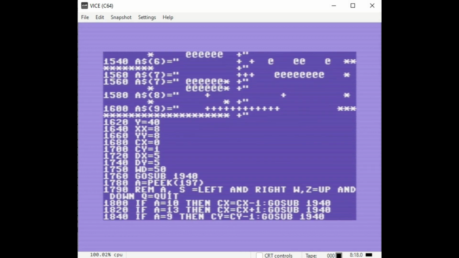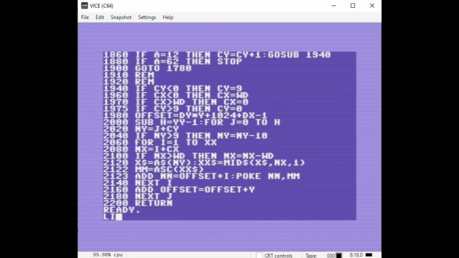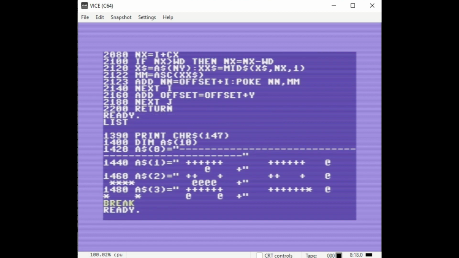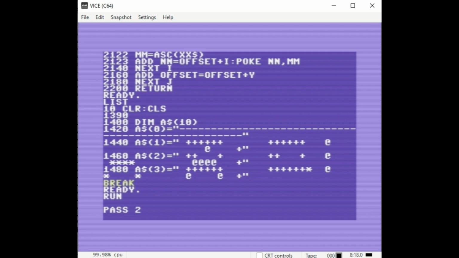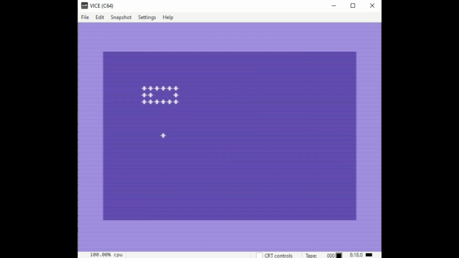Oh, I know one thing we need to do, and this might be the problem. Instead of doing the print character stream 147, we'll get rid of this line 1390, and we'll go 10 CLR, which clears all variables, and then clear the screen. And let's see if that alone makes this work. There we go. Now let's try the keys. Wow. So straight away it's working, and it's much faster than the basic version.